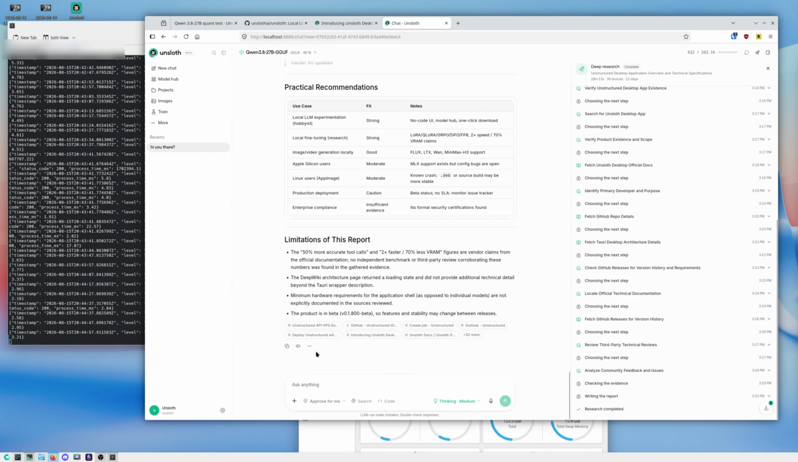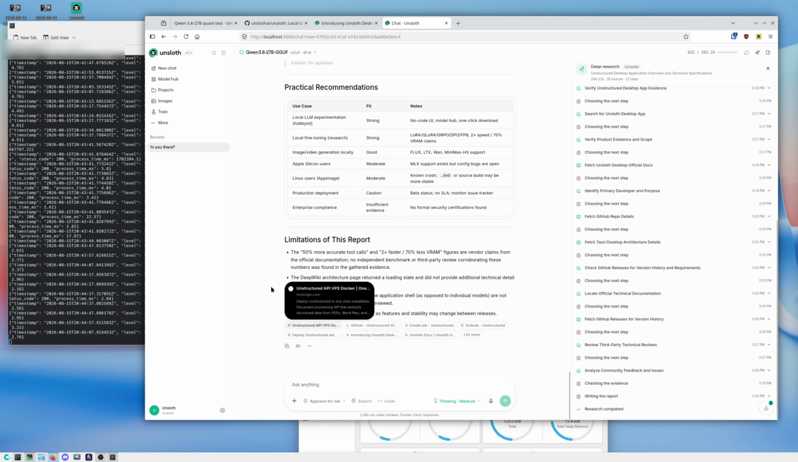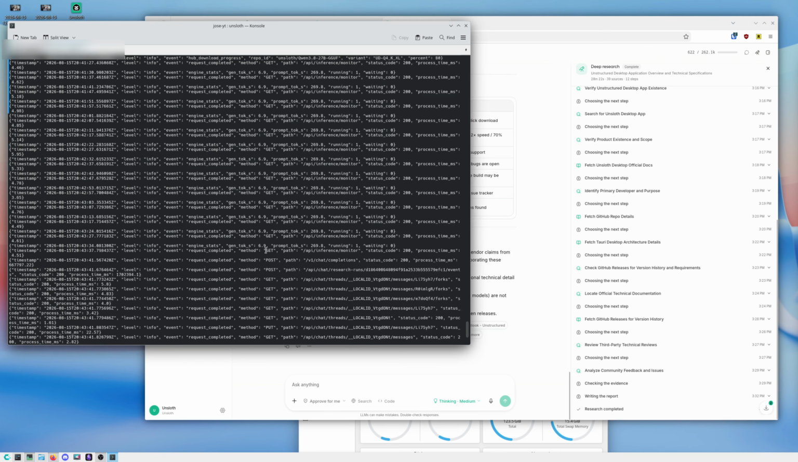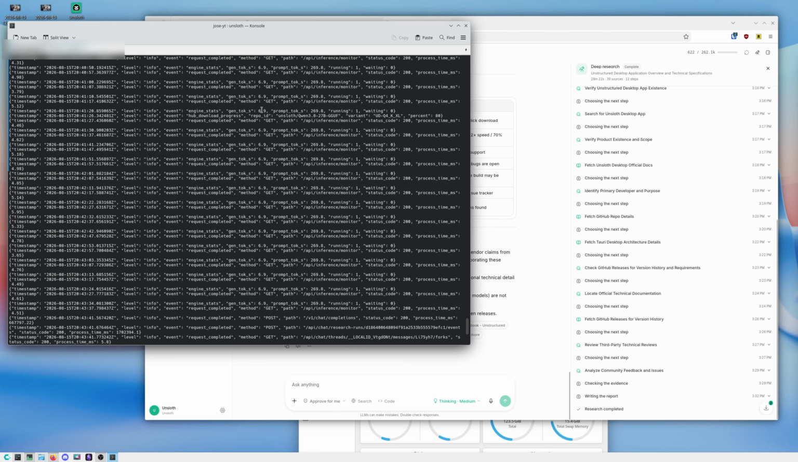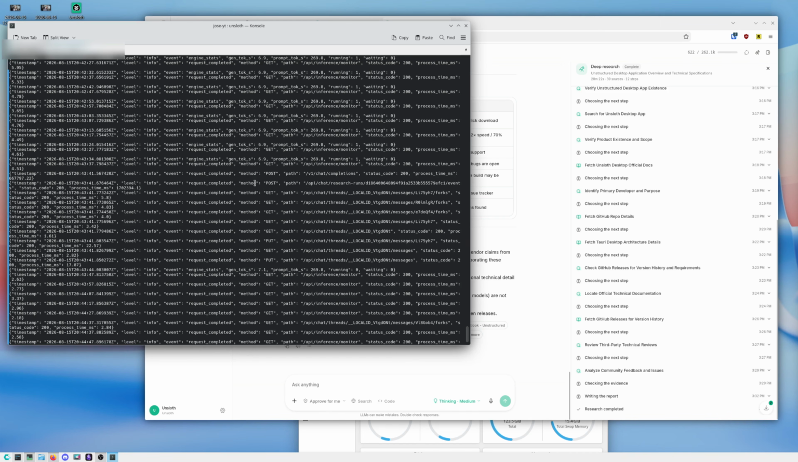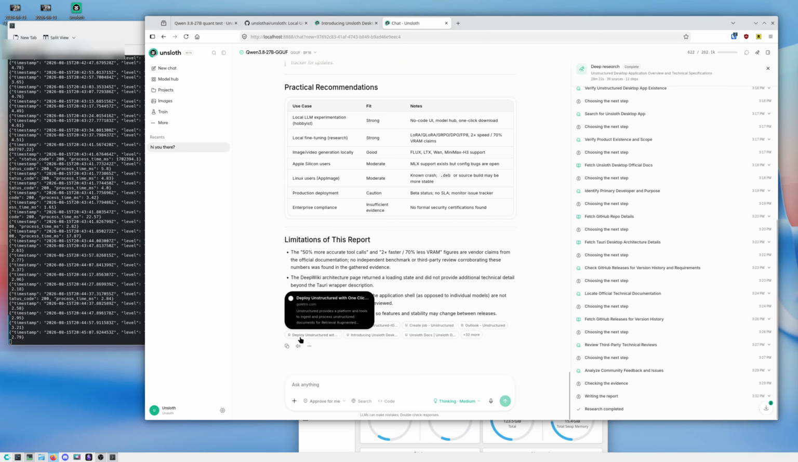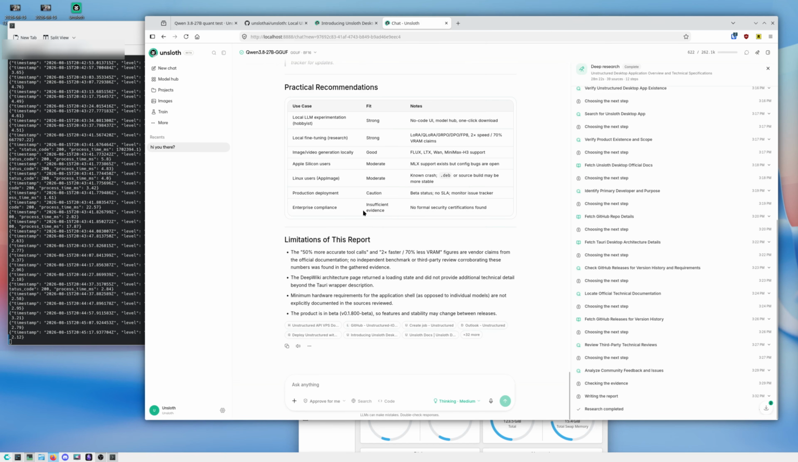So yeah, let's see here. I don't think we can actually grab any details as far as tokens per second. Looking at the logs though, it looks like it was going about 6.9 roughly generations of tokens per second. So yeah, awesome. No complaints there.